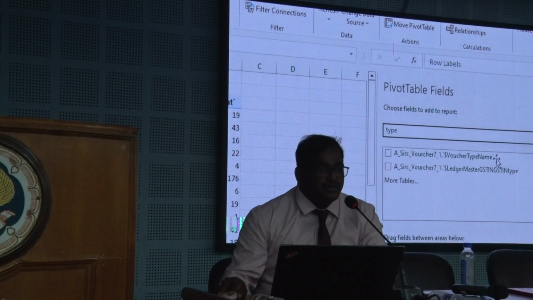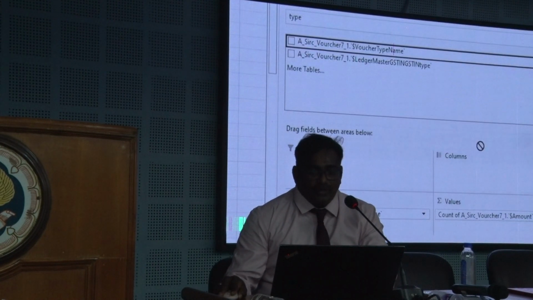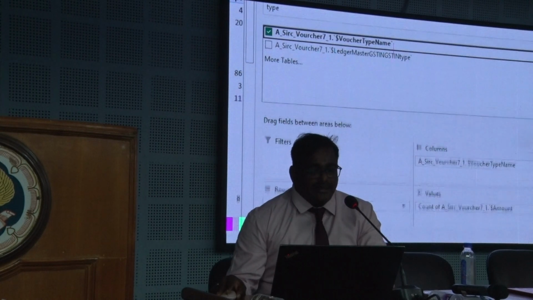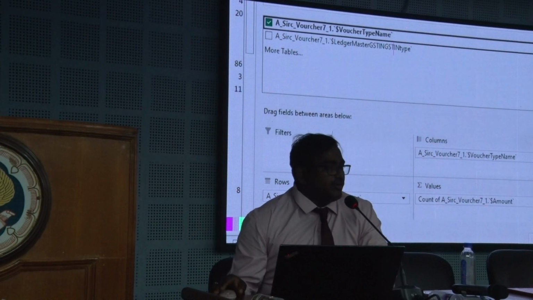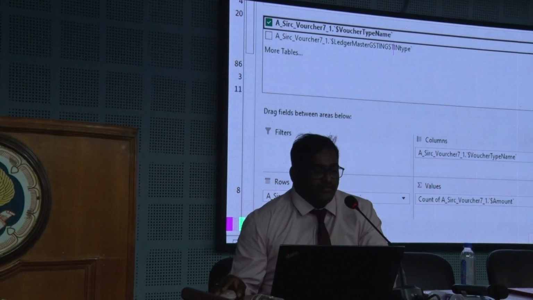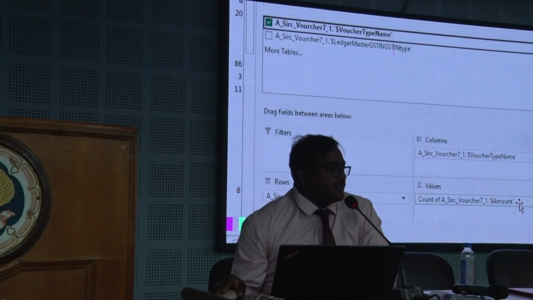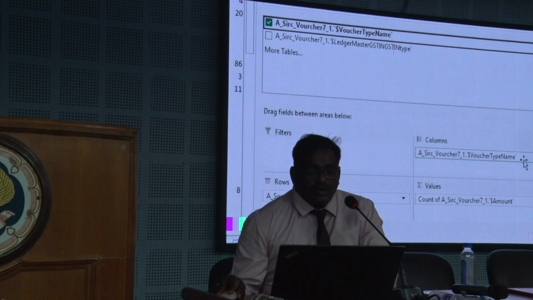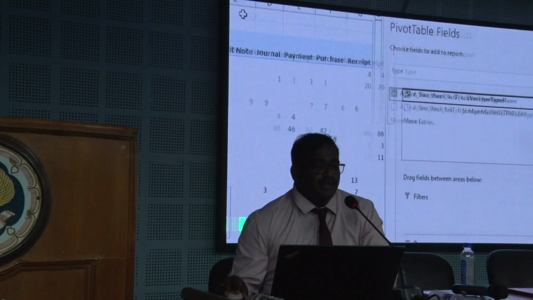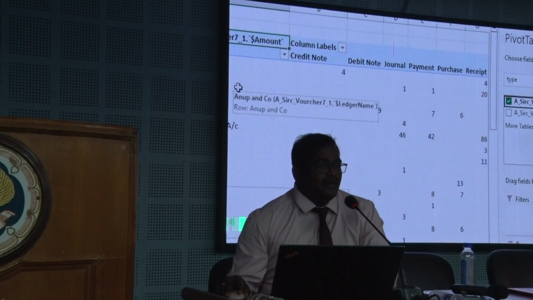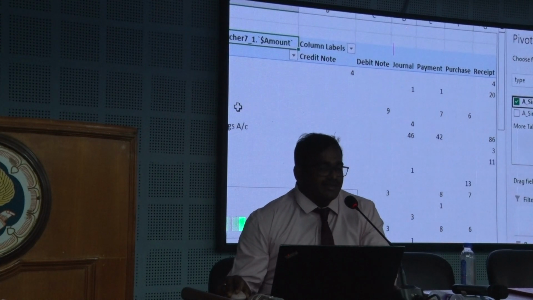Okay, then I'm going on with the voucher type name field. I'm dragging it to columns. So to consolidate, the four quadrants are: quadrant row I'm filling with ledger name, quadrant values I'm filling with count of the amount column, quadrant column I'm taking voucher type name. So I end up at an array like this, sir, where all the ledgers are visible.